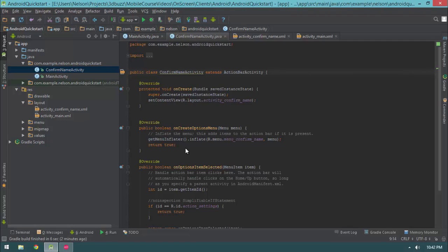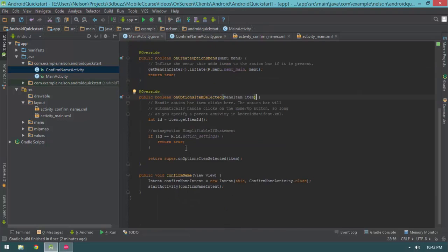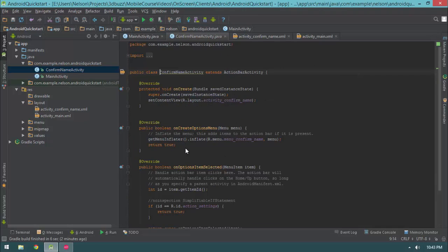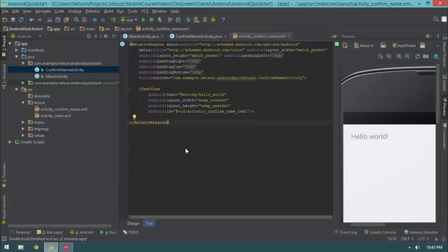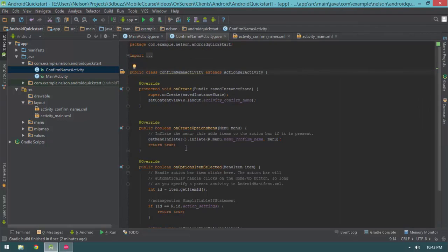The answer is that data needs to get packaged along with the intent. The intent needs to contain every single piece of data that is required for the activity it is resolving to run. In this case, that means the confirm name activity, because I want it to display what we typed in that text box in this text field, it needs to have in its intent that data.